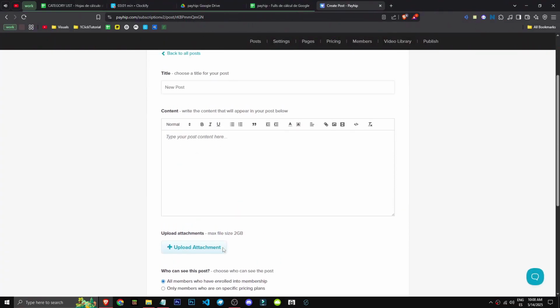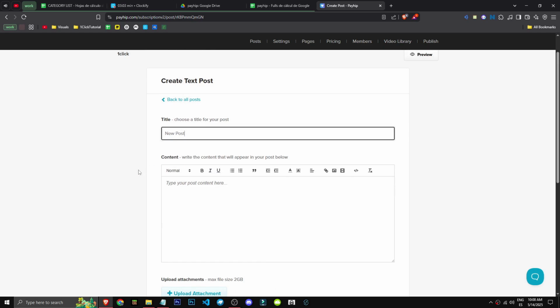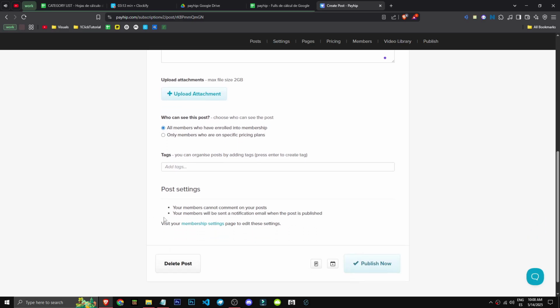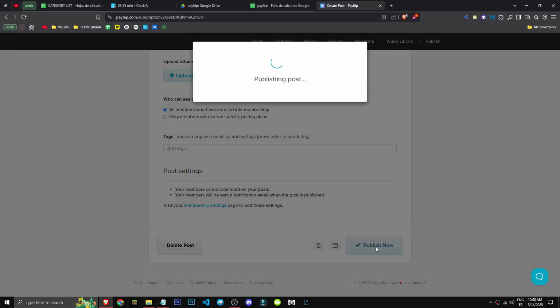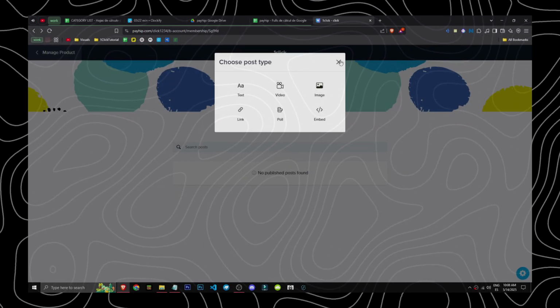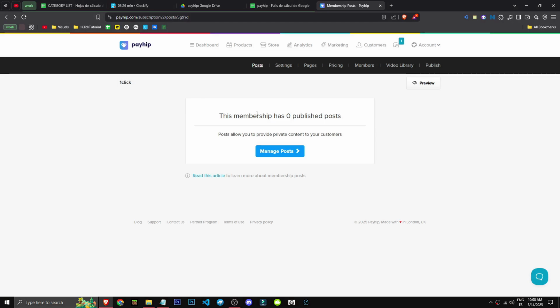So for example, with text, everything works pretty much the same. We put a title here, content, upload a file if needed, and it asks who can view the post: all members or just those with specific payment plans. Once we have it, we just hit publish, or if we don't want to publish yet, we can schedule it to be published at a specific time. This applies to all the tools.